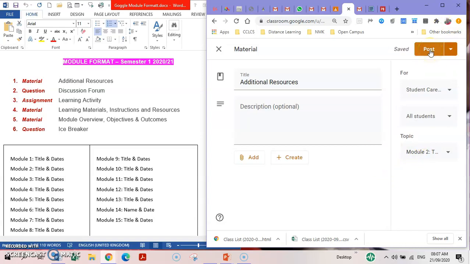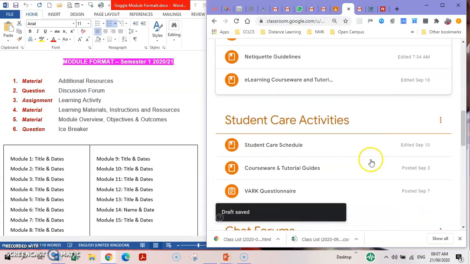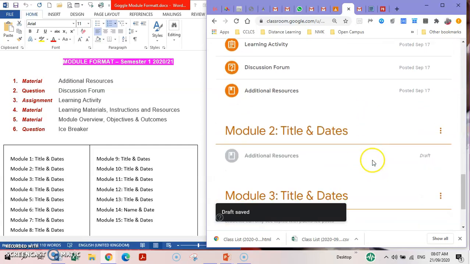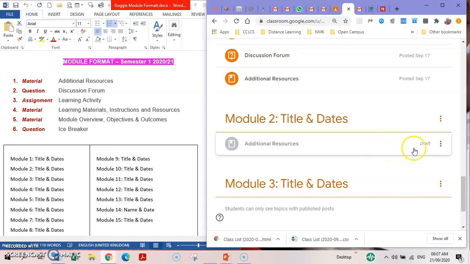And I don't post it as I did in the first video. I come to the side, drop down box, and I say save as draft. That will put the module into the classroom, as we can now check. But it's saved as a draft, therefore no notifications have gone out. It means that you're not ready for your students to see this forum as yet.